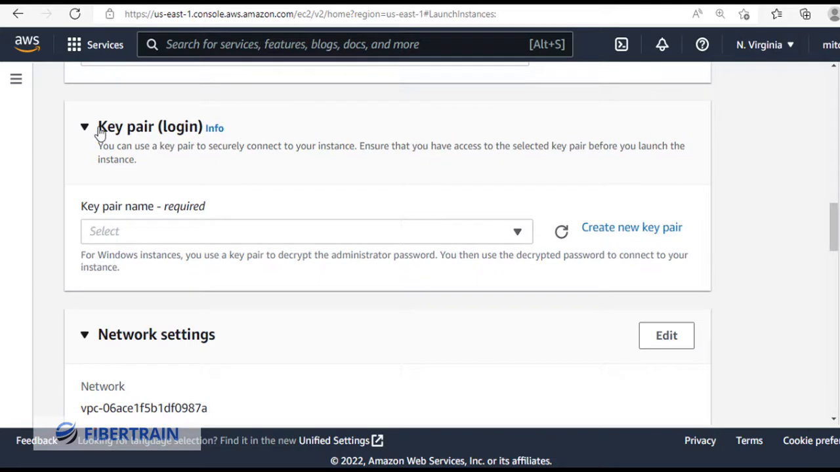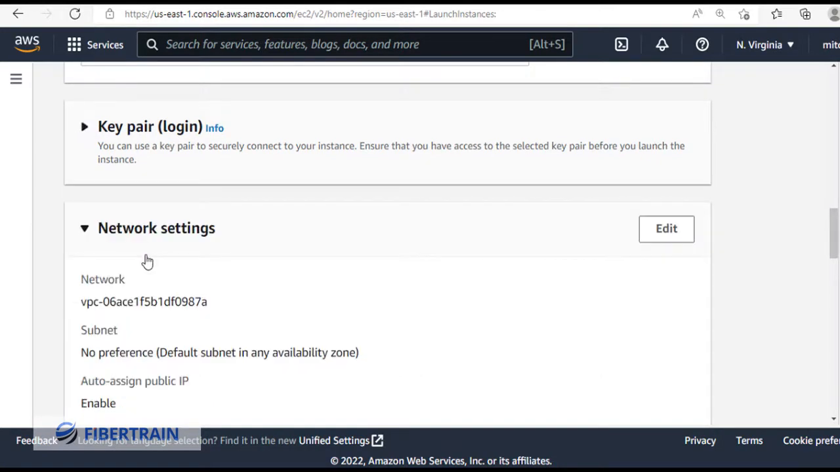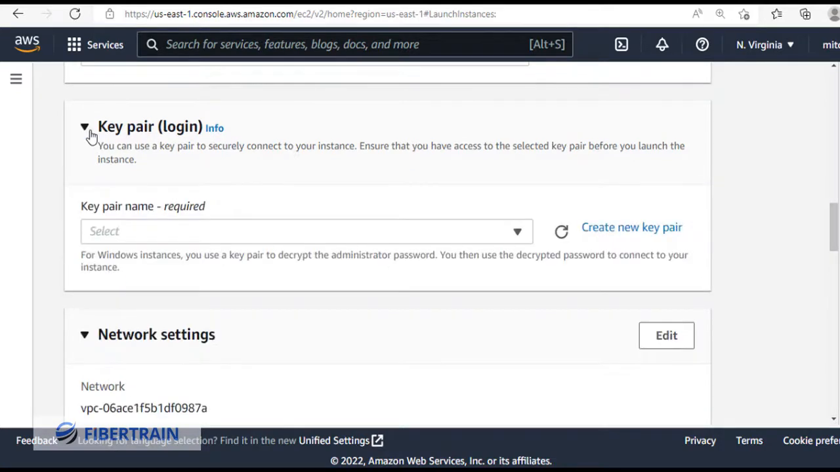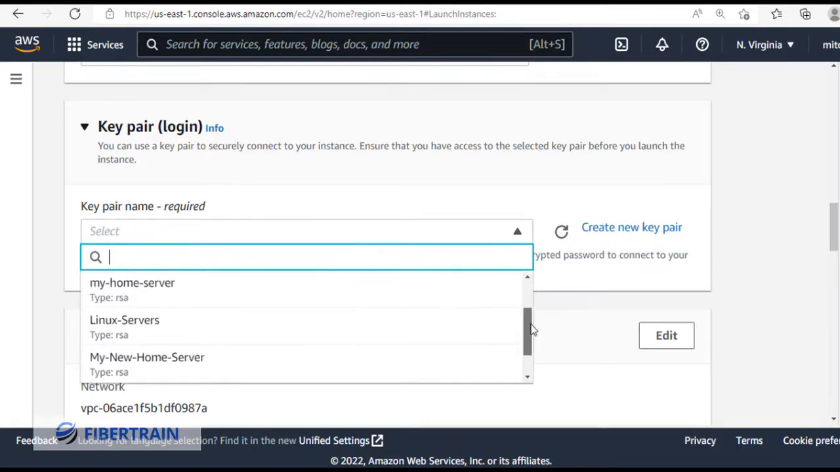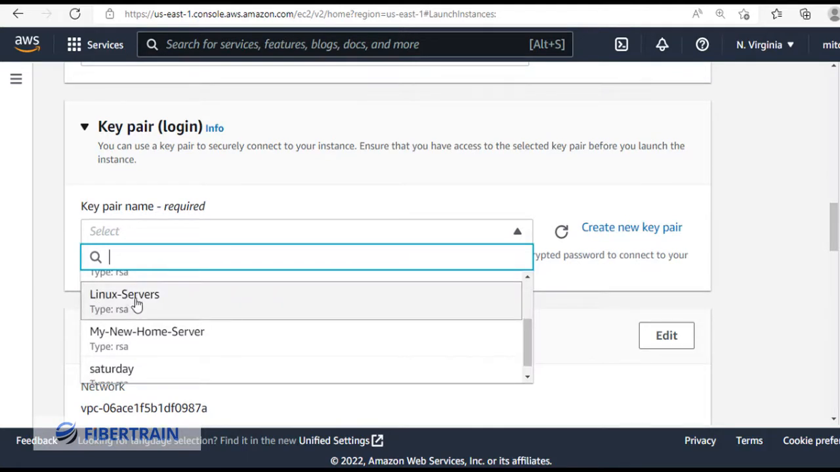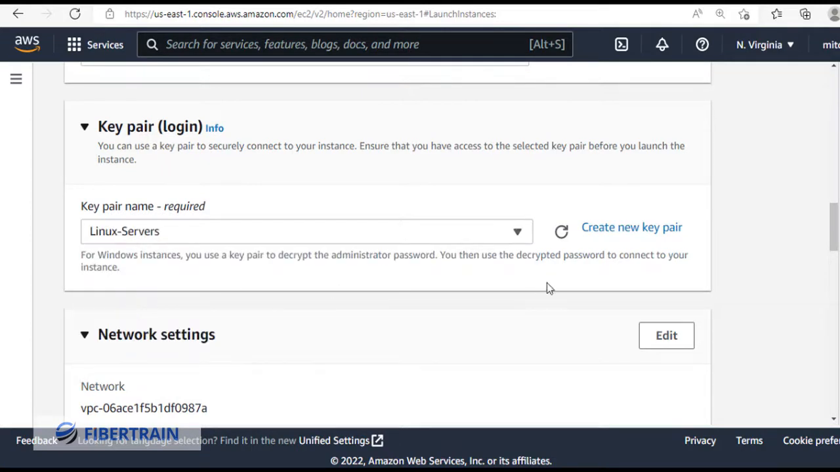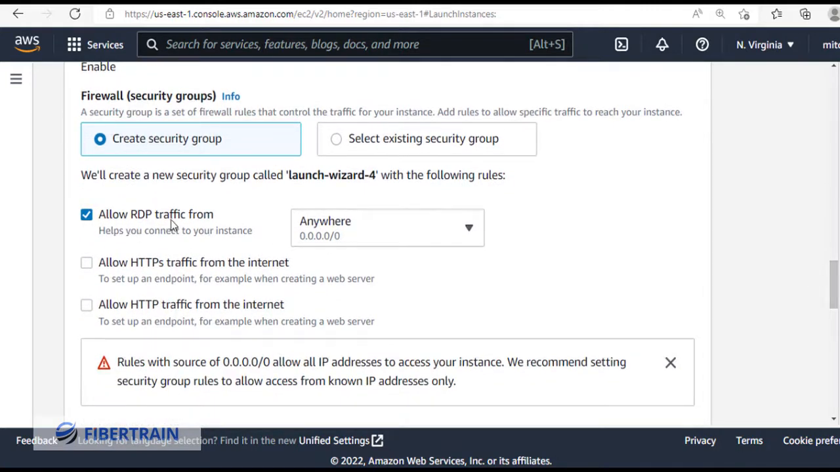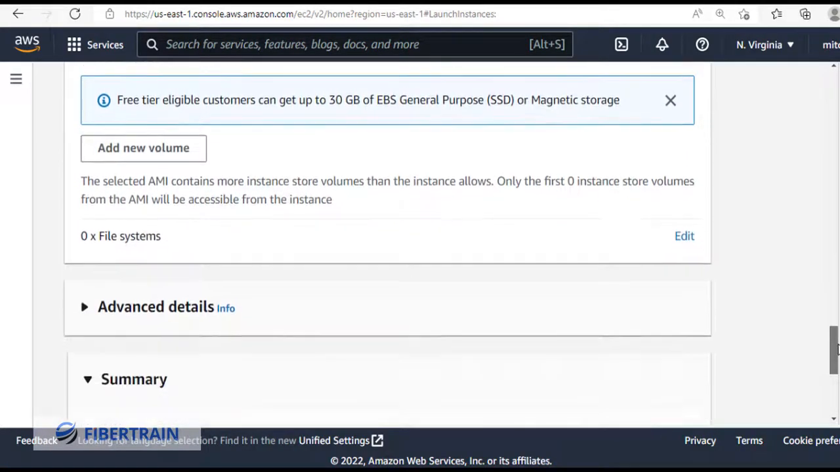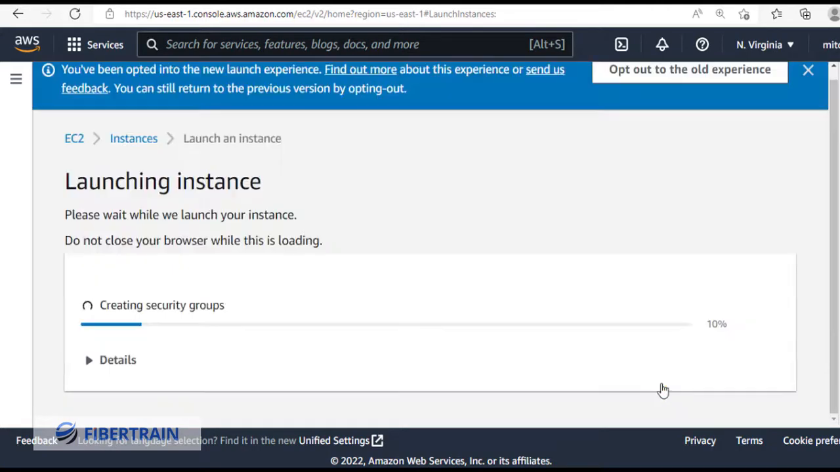Key pair, let me use one of my existing key pairs. I think I have an existing key pair. Alright, I'm going to use Linux servers key pair, and scroll all the way down. Allow remote desktop from anywhere on the internet, and bam, I think I should go ahead and click on launch instance.